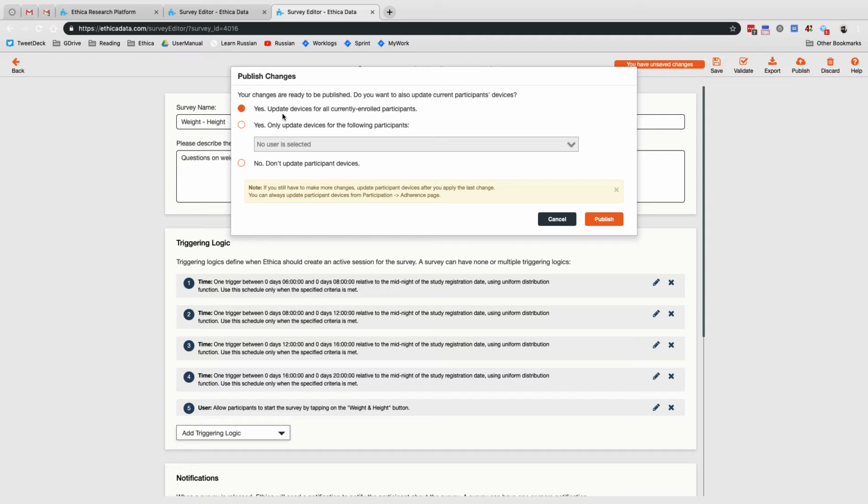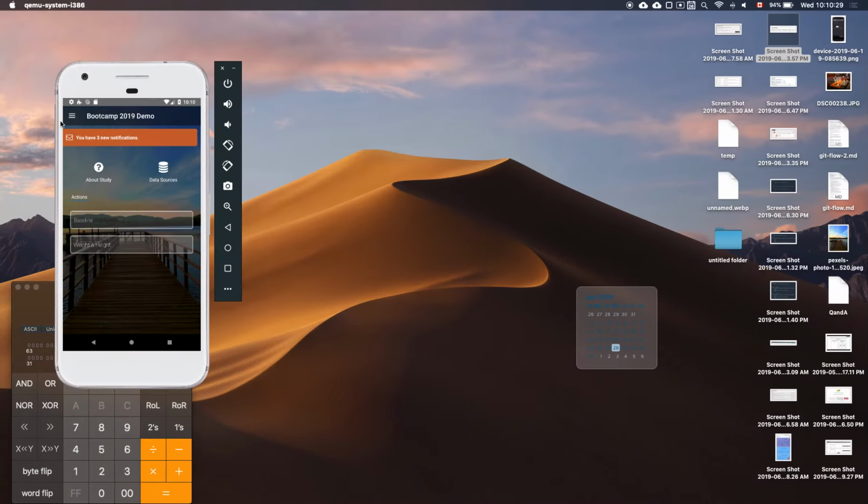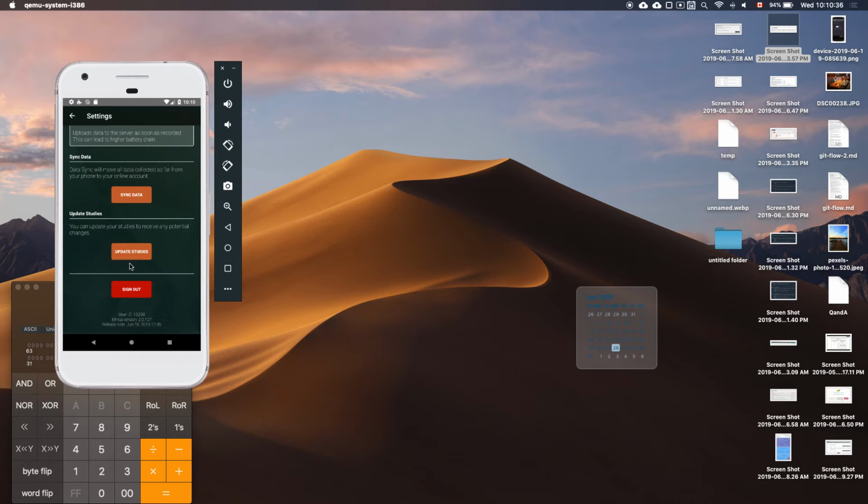Whether here I say yes, update the participants' devices, or here I go and say update all devices, or I go to the app and say update my study down here, all of them update the study content.